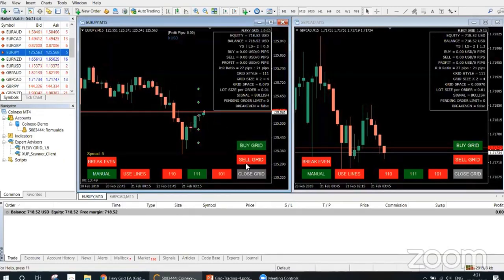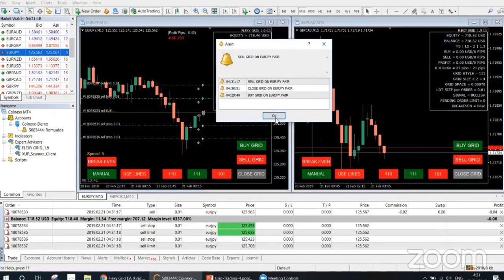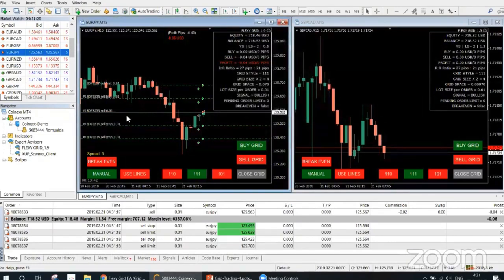Now, the same way, if we decide to go short, we click Sell Grid. As you can see in the middle, we have a sell order that has been executed, and 2 orders above are sell limit orders, 2 orders below are sell stop orders.